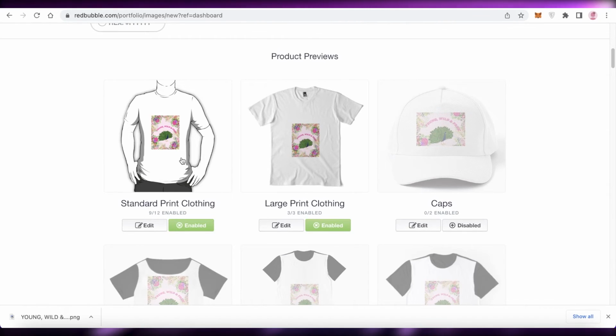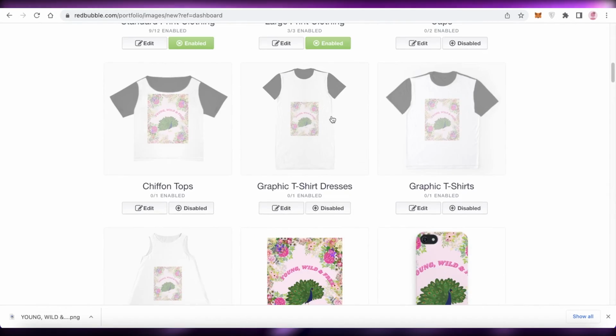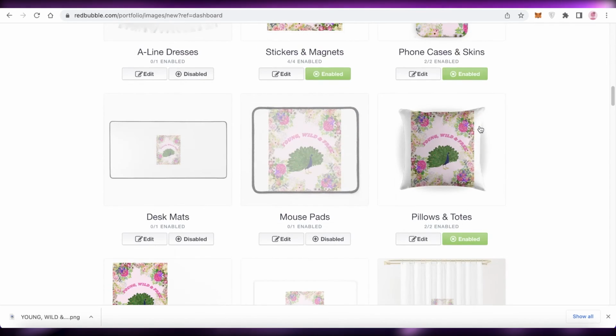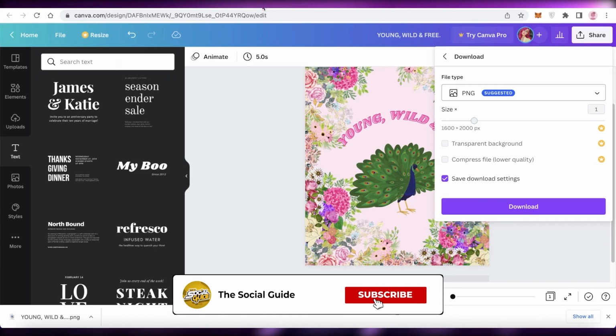So this is how it's going to look on a t-shirt. You can also customize this and set it as well. You can also print it on other things other than t-shirts. So that is how simple and easy it is to create your own t-shirt designs on Canva.